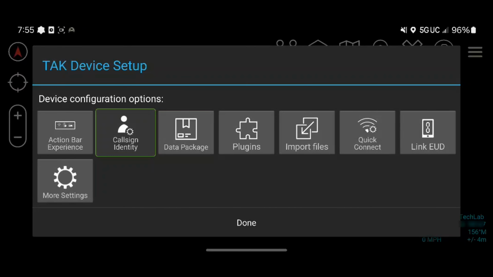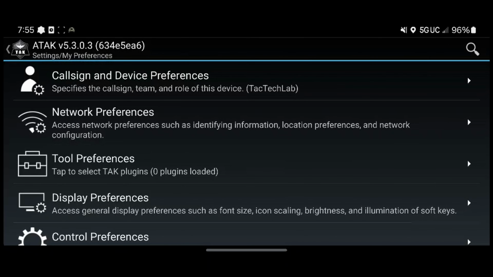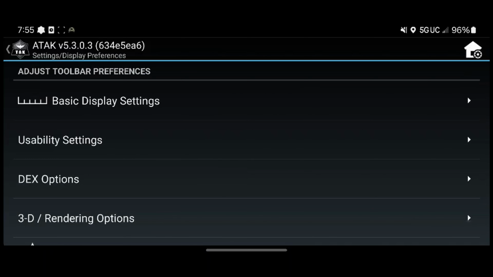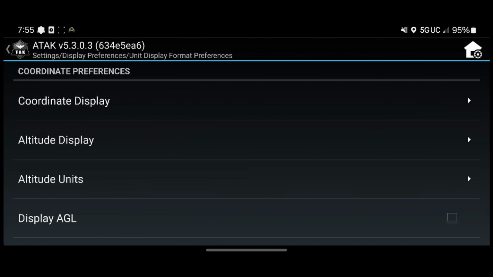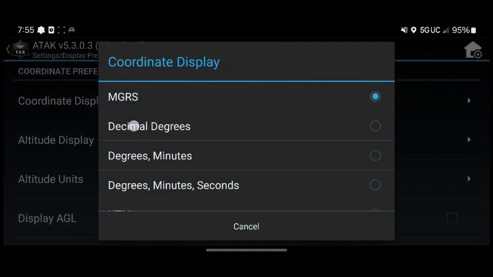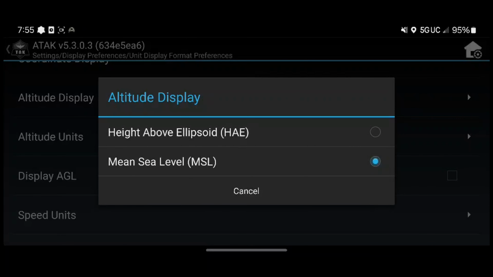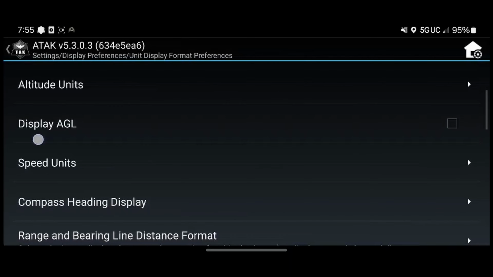The next thing we'll do is jump into more settings. One of the things I like to do is go to display preferences and change over our units to Imperial. You can go right into basic display settings, unit display format preferences, and I basically go through and change everything over. Decimal degrees, mean sea level, altitude units, keep that in feet. Again, this is totally optional. You don't have to do it. I like to do it.